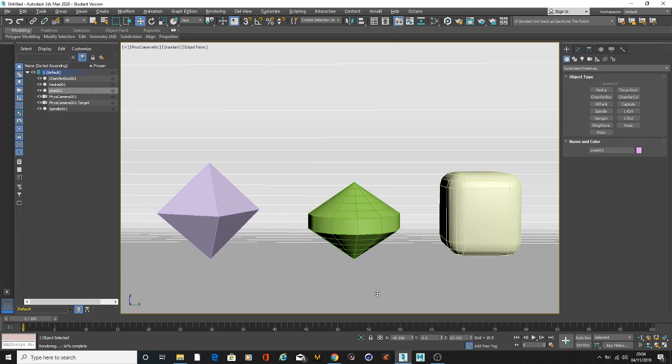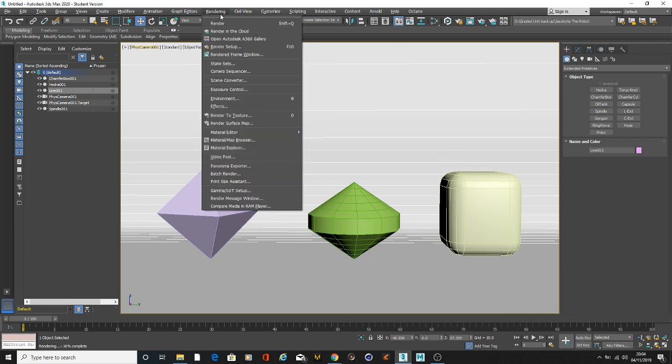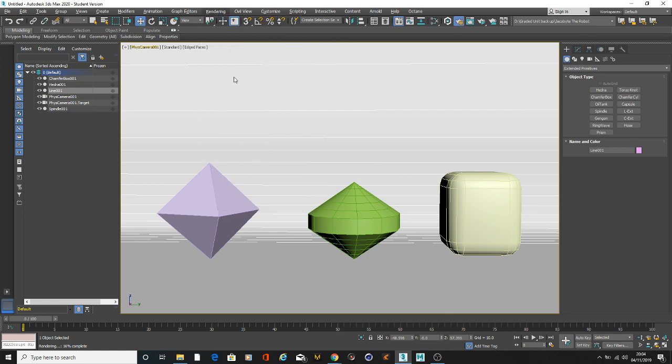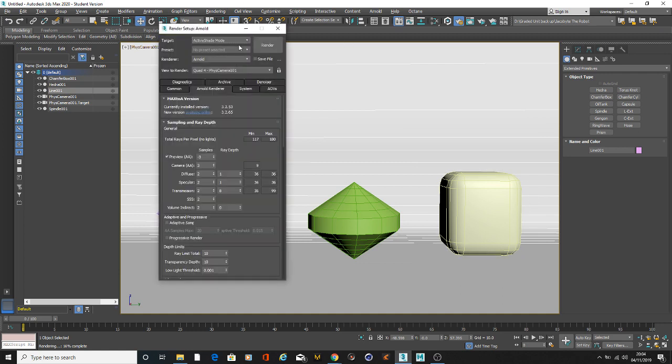So first things first, you wanna make sure that you are using Arnold render. You could do that by going to rendering, render setup, or you could hit F10 and just get the active shade and change your renderer to Arnold.